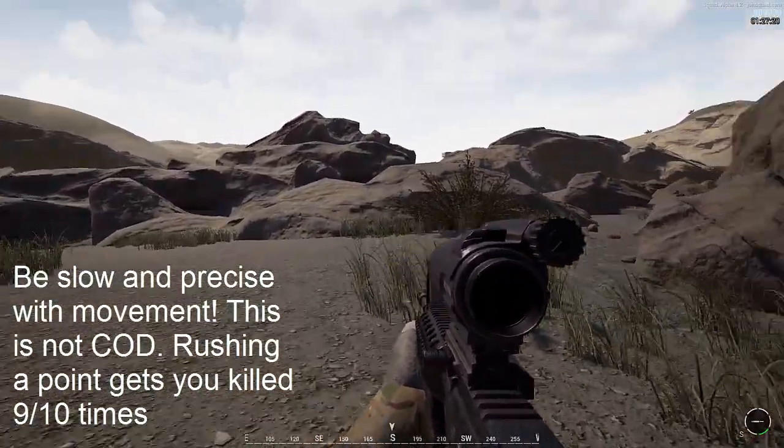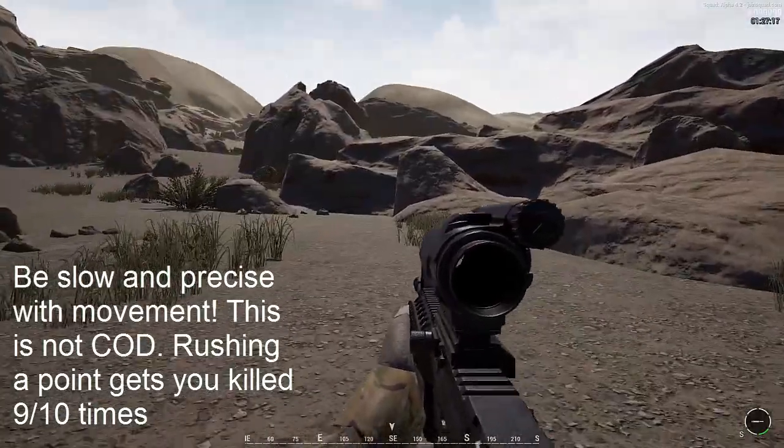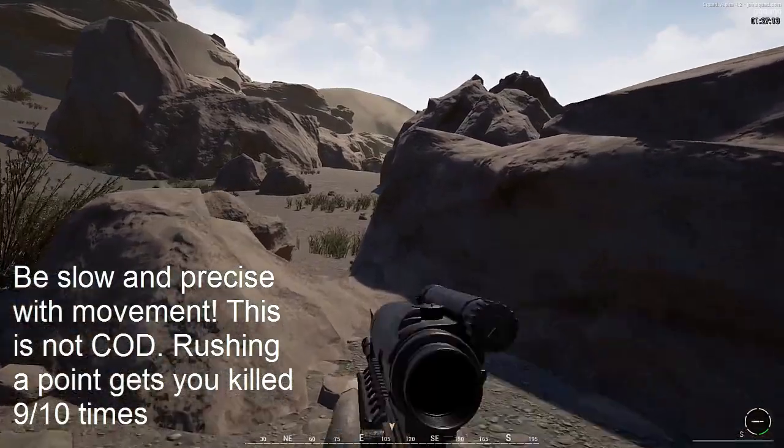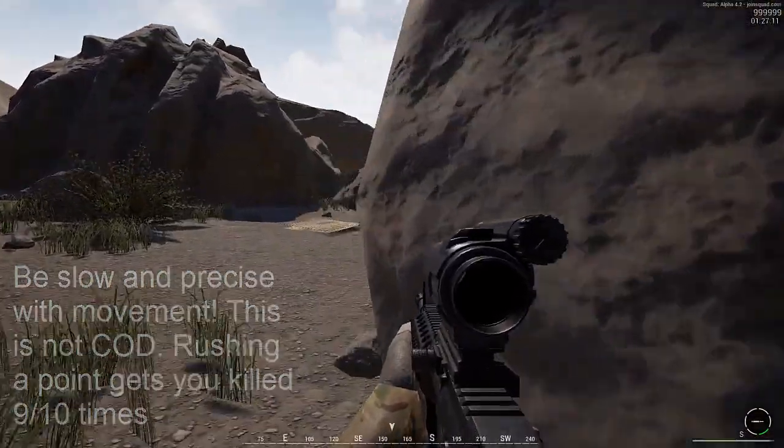Okay, it's not COD, it's not Battlefield, you want to be tactical, so you want to sneak in, hold your fire, creep in nice and slow. When you start getting close to the point, you don't want to be sprinting around, you just want to be stealthy.